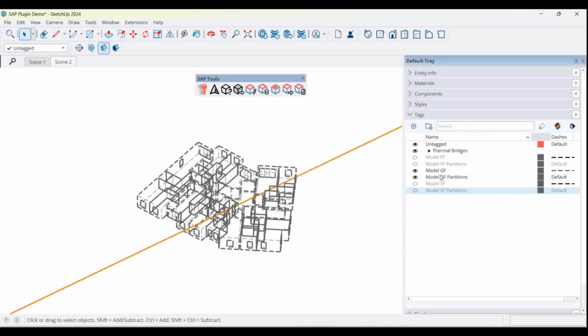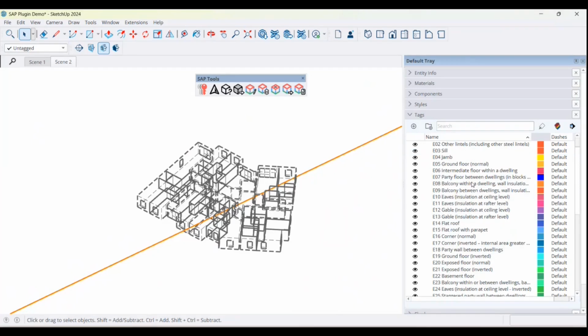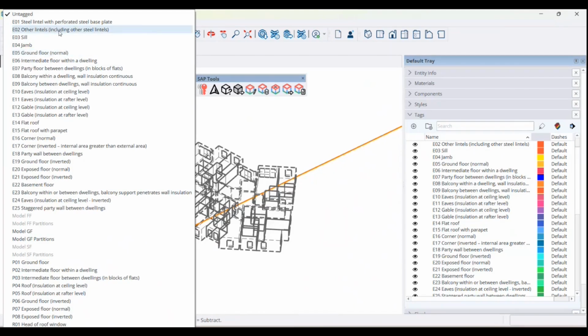What that then does is it creates a folder in the tags called thermal bridges, and it's got all the different thermal bridge types in SAP that you could need, and they've all got different colors as well. So as we start to create our wireframe model, they should be distinguishable as far as possible. So what we can do now is we can start choosing a thermal bridge type.